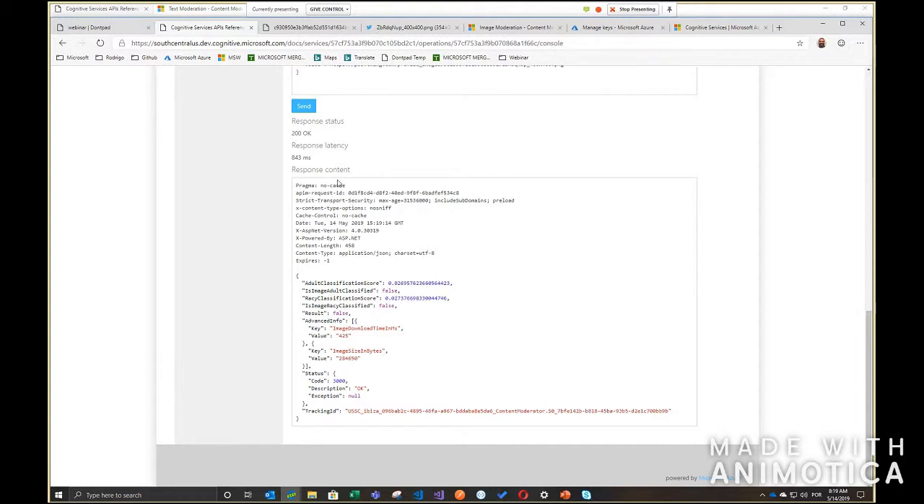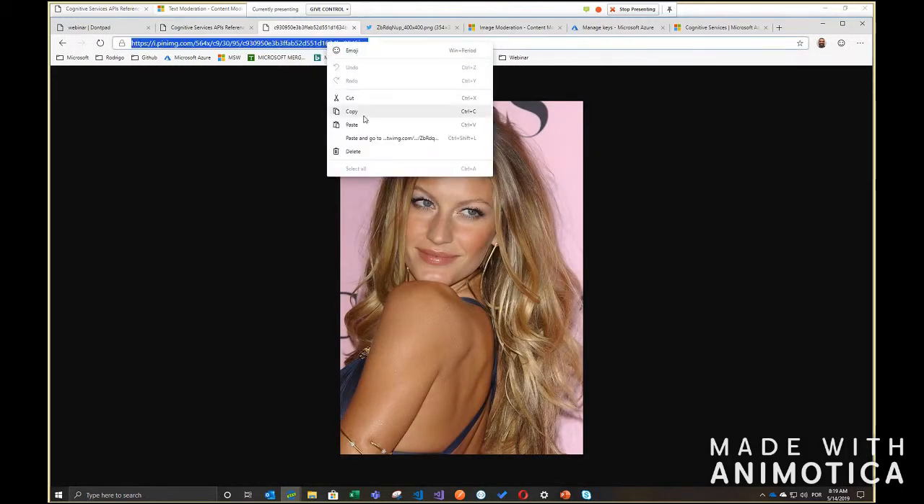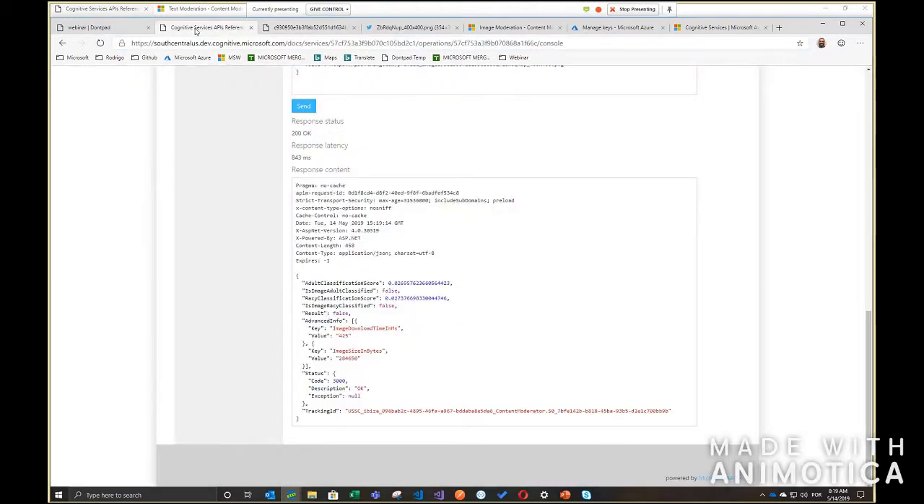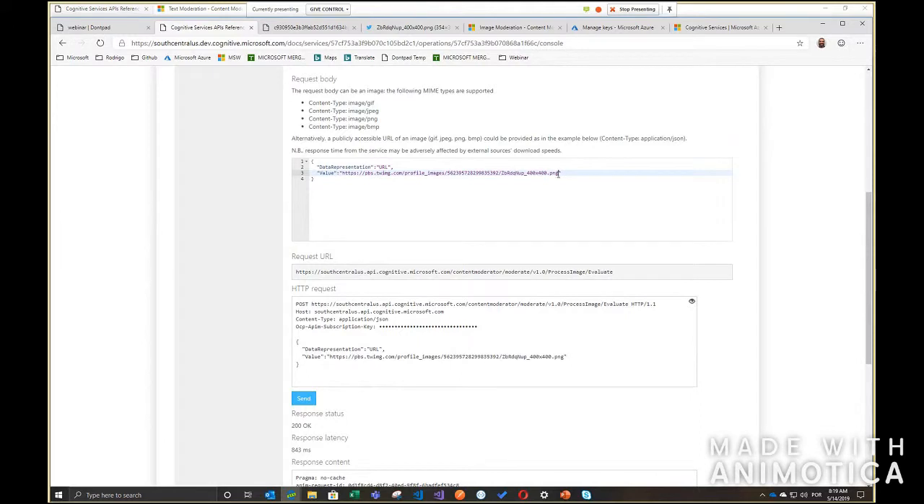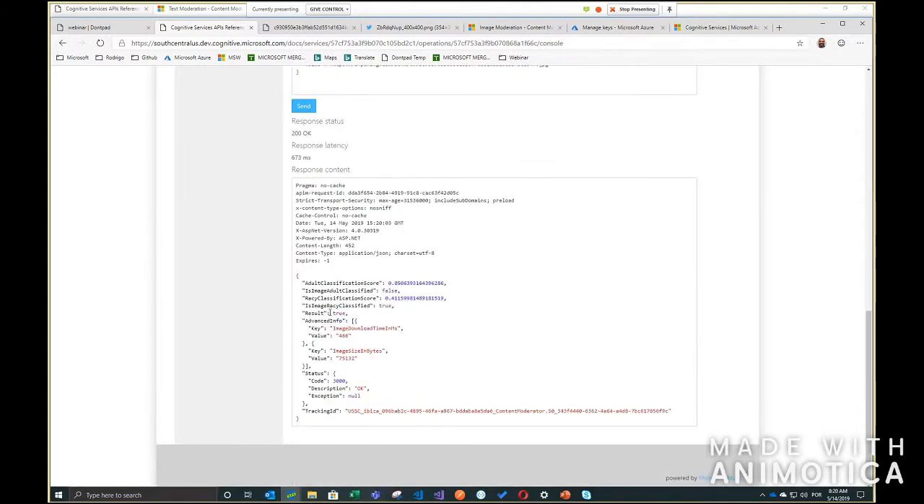Okay, interesting. But now let's try this Giselle Bündchen image. She's working at some kind of event. So let's test with Giselle Bündchen here and see what the Content Moderator API will tell us. Adult classification, no, it's 5%. But as you can see, the racy classification is much bigger than my photo. It's saying true. So that's how the Content Moderator API works. It will return a JSON file with the information.